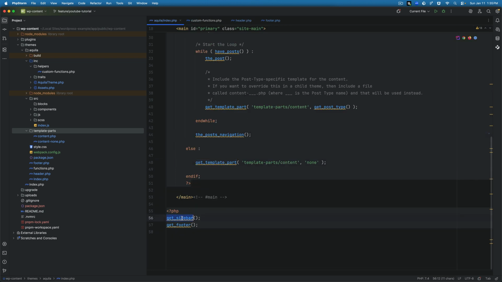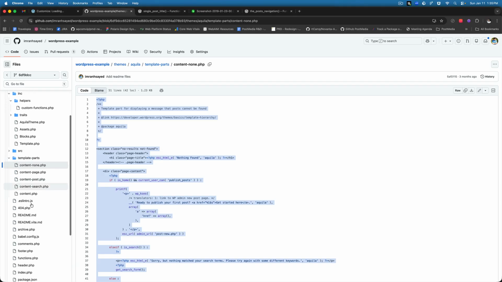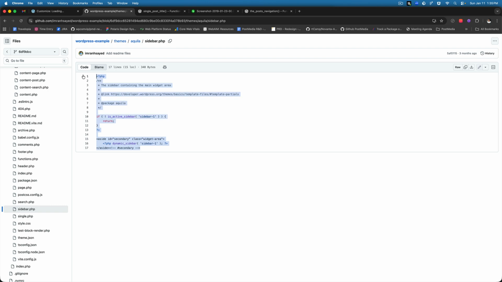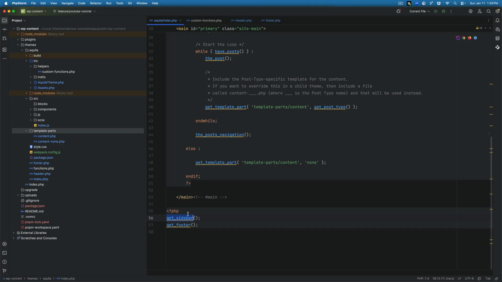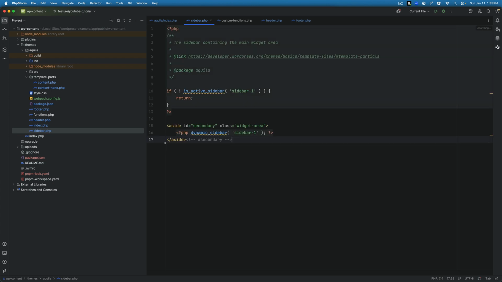And then you have the get sidebar function, which is going to get the sidebar file. So you need to have the sidebar file in your theme. That's what it actually picks up. So if I go to the root, I create a new file called sidebar.php. This function is going to look for the sidebar.php file and is going to render that particular sidebar.